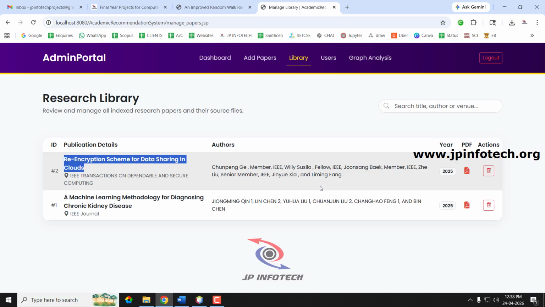Similarly, you can upload any number of papers. It is not limited to one particular paper, because we are making a research library. So researchers will be coming from different domains: machine learning, deep learning, cloud computing, artificial intelligence, agentic AI, whatever. They should have all the papers, similar to Google Scholar. So you can upload whatever papers you have.